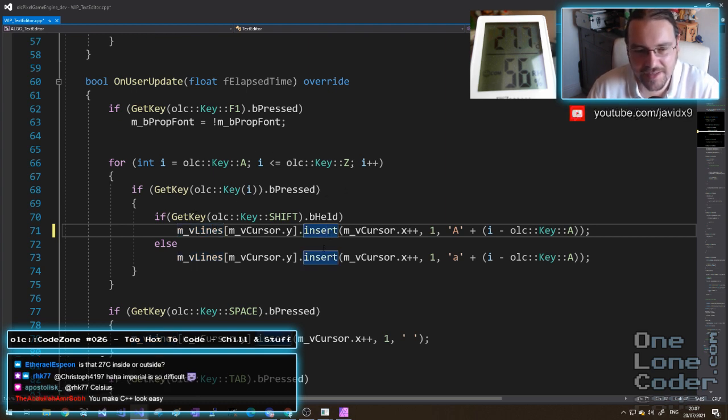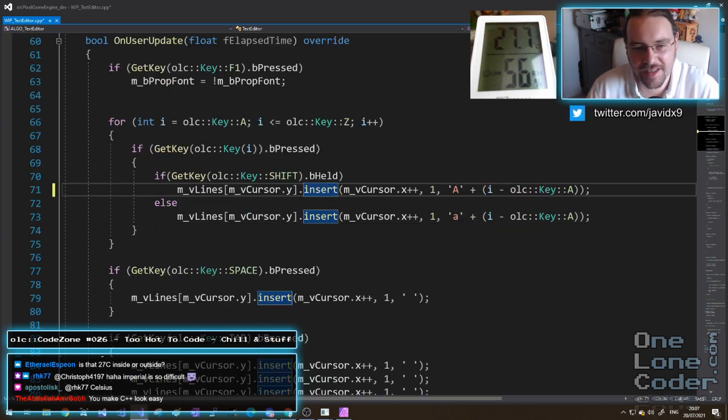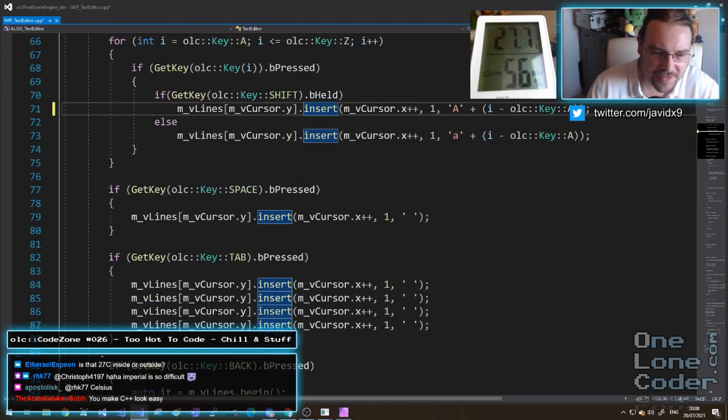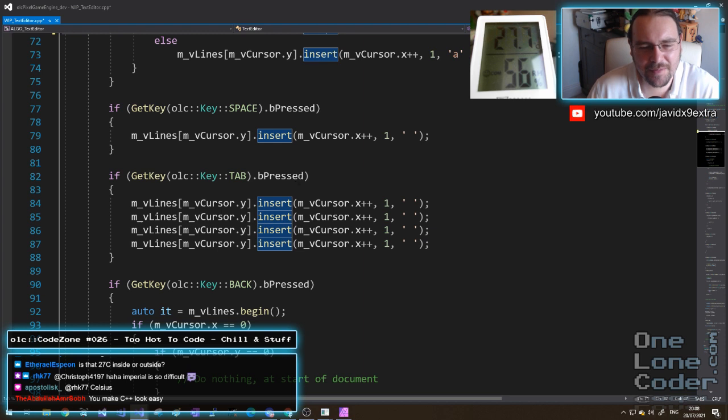I actually use iterators to do a lot of the work. So working out where the mouse is and working out where we're inserting text and things, it's actually using iterators. And iterators are not something I use that much on the channel, mainly because they can be a bit complicated. You can shoot yourself in the foot with iterators, I think.